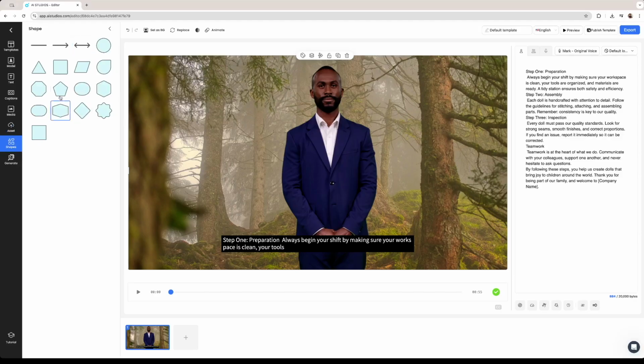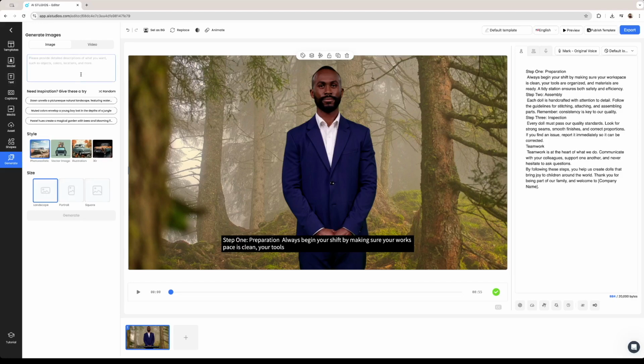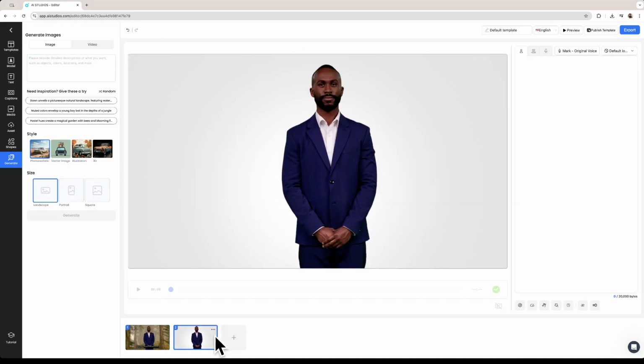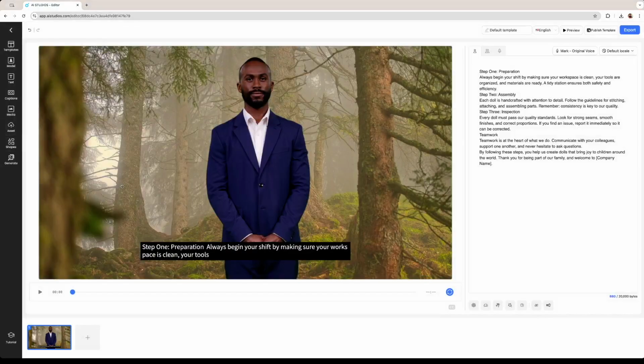You can add shapes, for example, if you want to emphasize something in your video. You can also generate images inside of the software. If you're looking for an image that is not on the library, you can write a prompt right here for the software to produce specifically the image or the video that you want to use in your video. Right here on the bottom, you can click on this plus sign for you to create more scenes. If you want to go back, you can click on this undo arrow on the top. And all in all, there are a bunch of different tools that you can pick from for you to get specifically the video that you want to create.